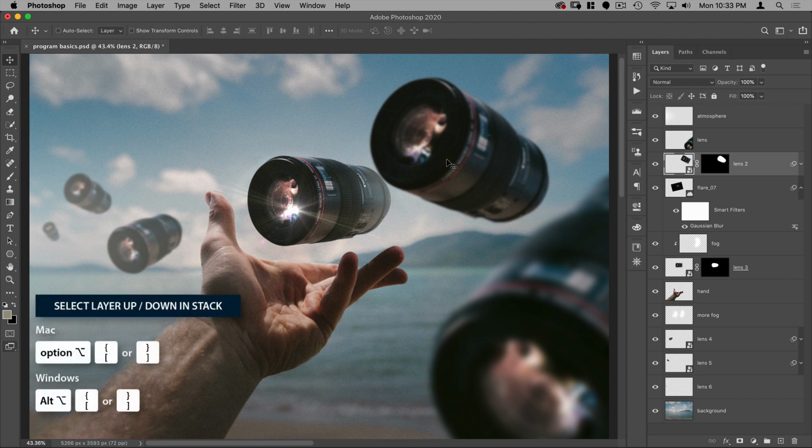Next, we have selecting in the layer stack. And instead of holding down Command, I'm going to hold down Option, and the left bracket will select layers down, and the right bracket will select layers up. You can see nothing is moving in my layer stack. However, the active layer is changing.